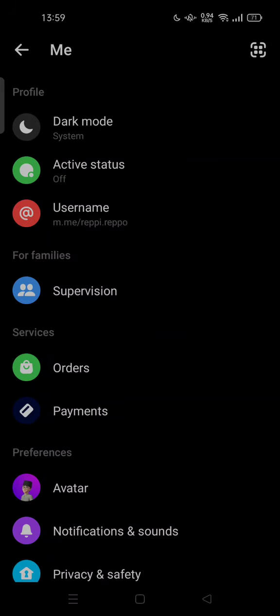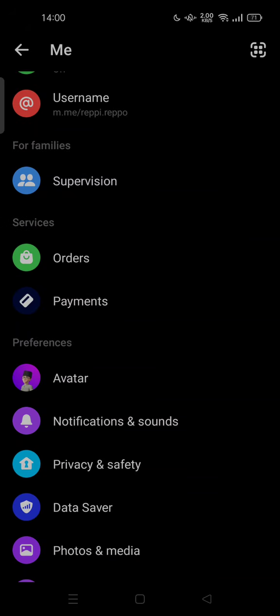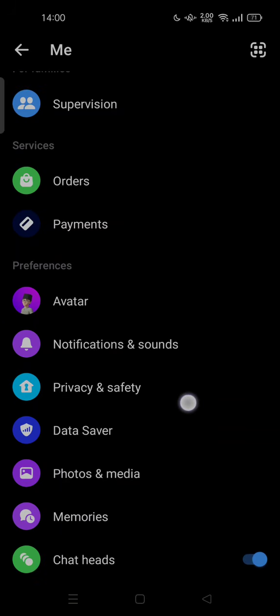Today I'm going to show you how you can turn off chat heads on Messenger. If you feel the chat heads or chat bubbles on your screen annoy you when you are using other apps, you can turn off this feature.